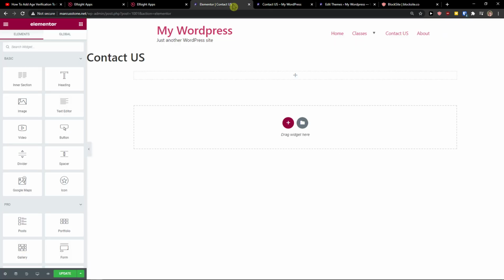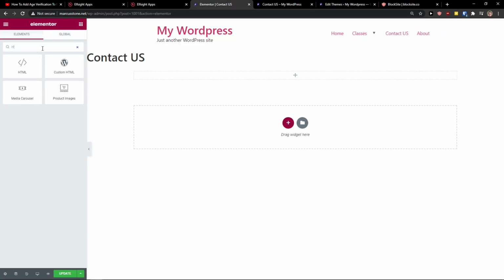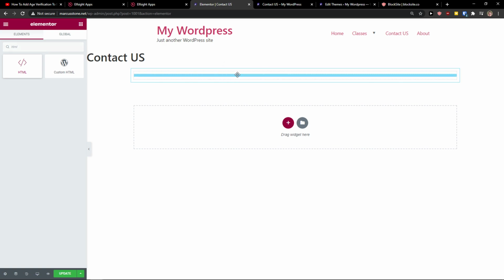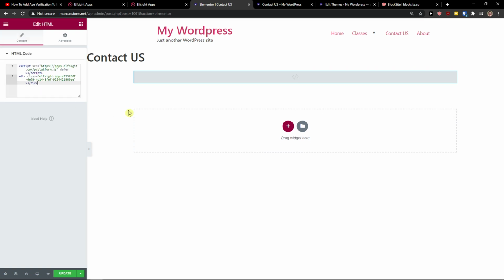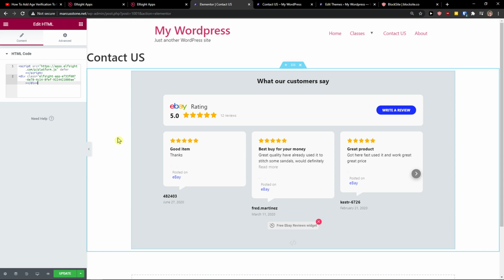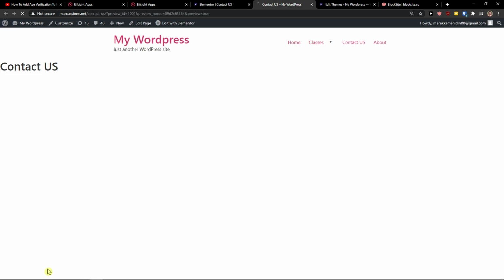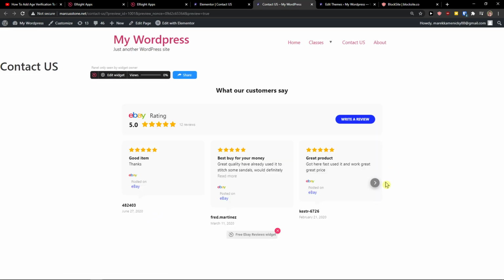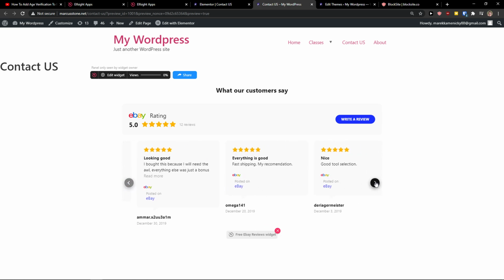Let's copy the code here. In search we just write HTML, take it, paste it, and paste the code here. And voila, here you got it. So I'm going to preview the changes. And you see it here, it's beautiful, right?